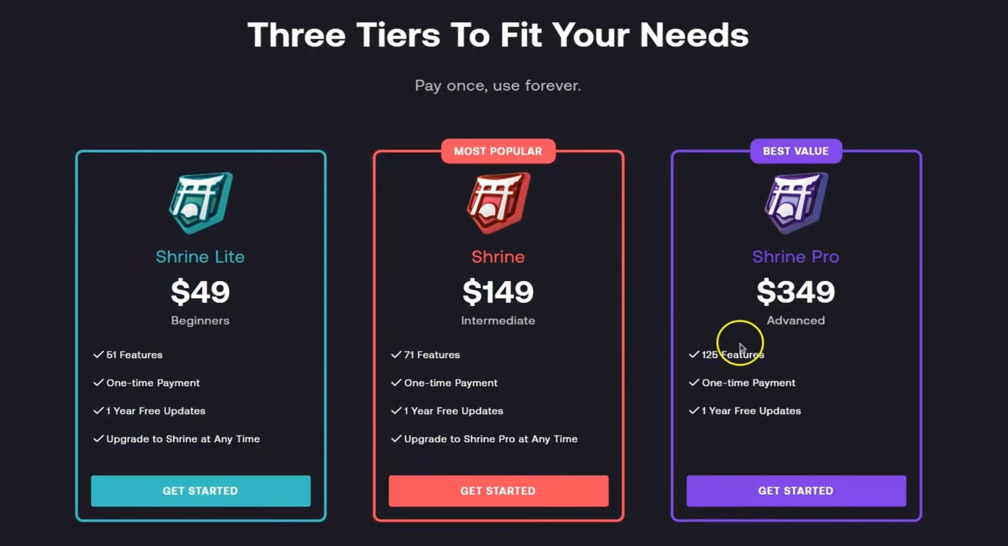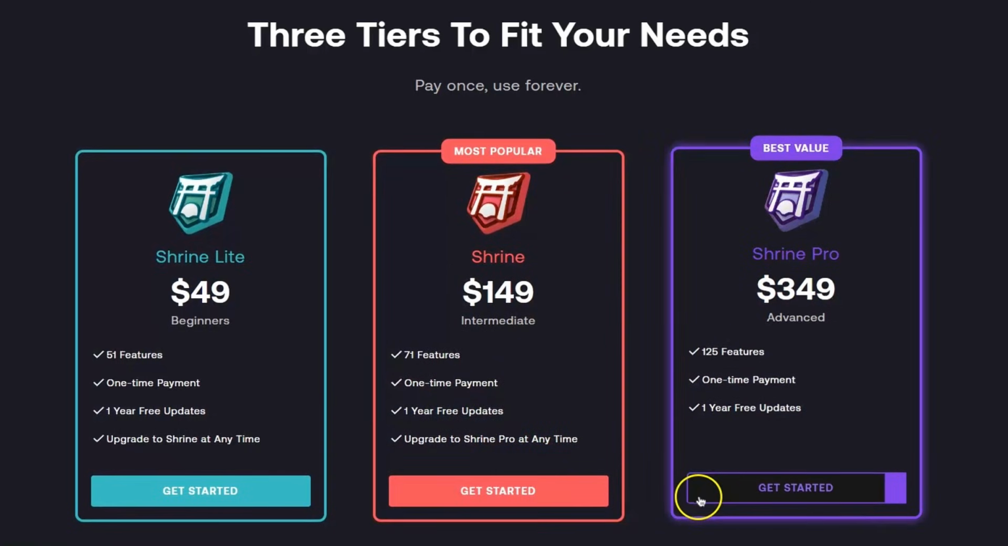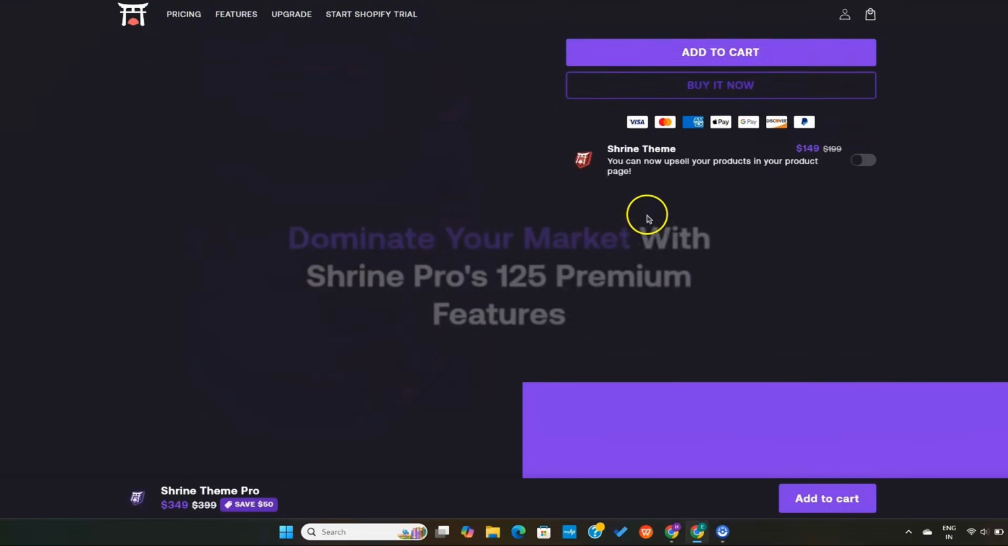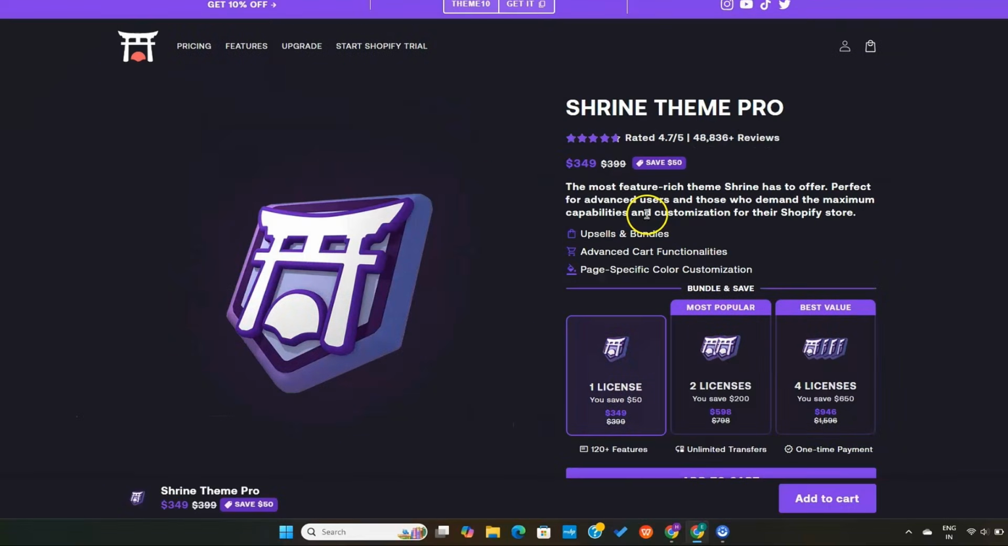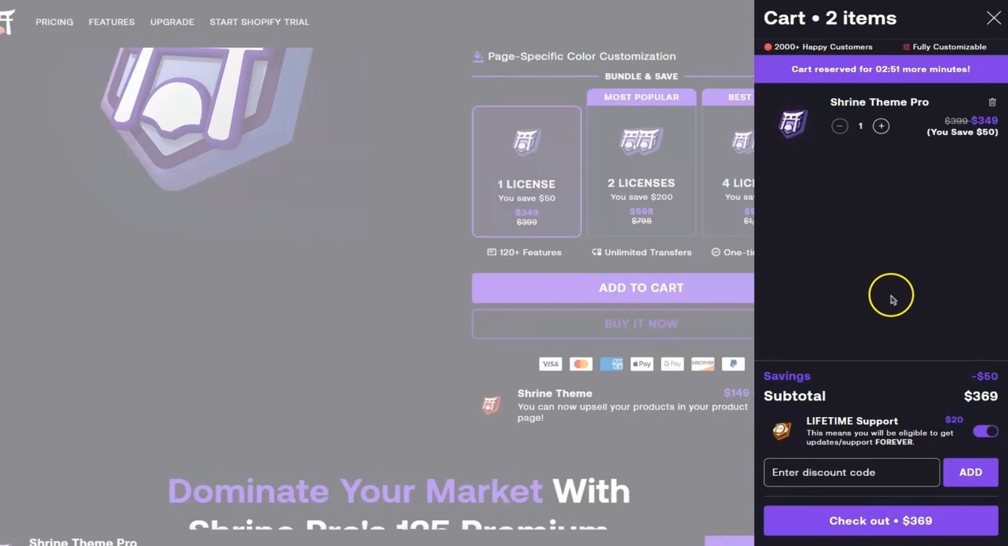I personally recommend going ahead with the Pro version, as it contains every feature of the theme. Others are also good, but they come with some limitations. For now, I will go ahead with Shrine Theme Pro. This is the product page where you can get more info about the theme. Next, I will simply click on this Add to Cart button, and the theme will be added here. Along with the theme, you can also get lifetime support for just an extra $20, which is not a bad deal at all.